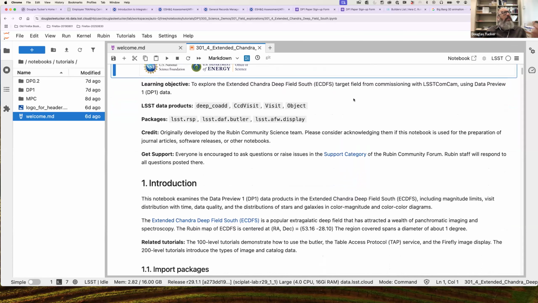Anyway, moving on. We are going to look at the deep coadds, the CCD visits, visits and objects, and the object table. We're using various packages: the RSP package, the Butler package to access data, particularly the image data, and the AFW display, which allows us to display data.